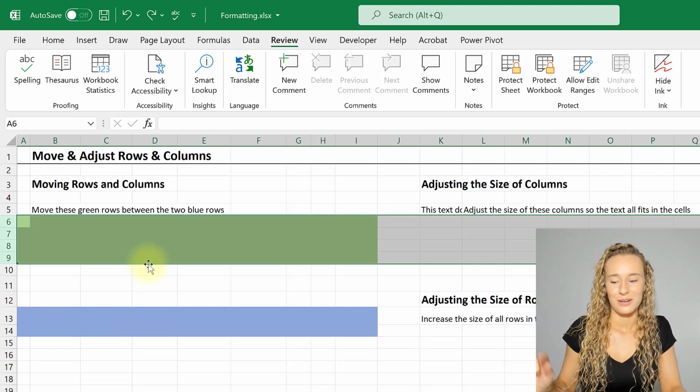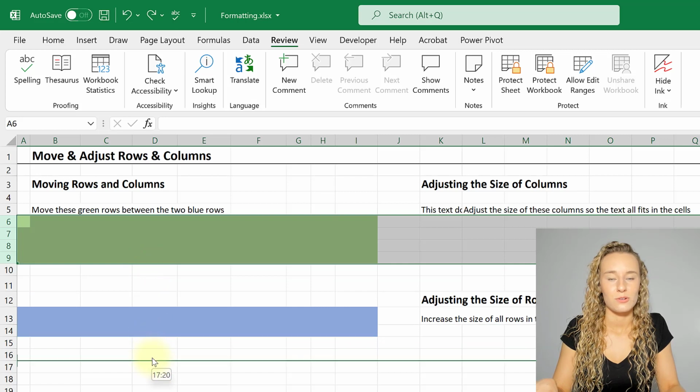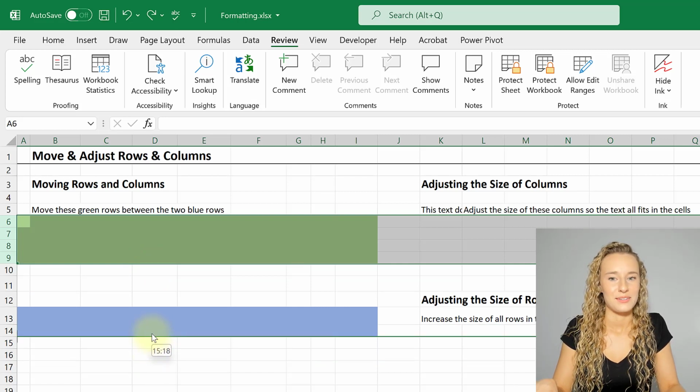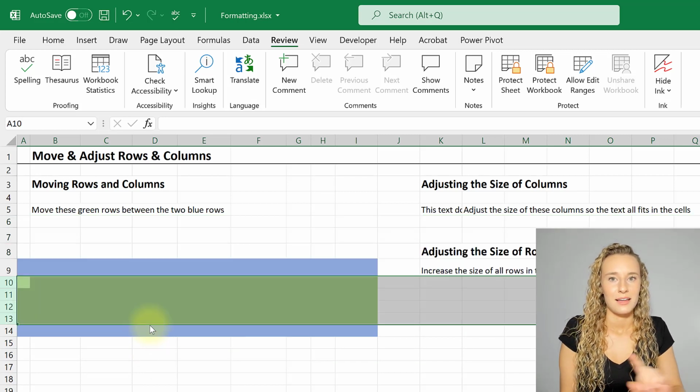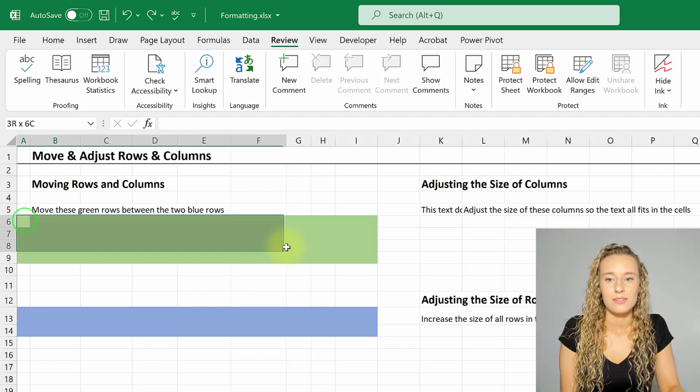This again is not what we want, so I'll press Ctrl Z to undo that. Last try, we're going to come to the border, wait for the crosshairs, and then press and hold the Shift key. Now when I move, you'll see that there's only one green bar, good sign, and now I can place it between the two blue, which was what our goal was, and release. Now we see that it's moved those rows down to where they were supposed to be, between the two blue rows.